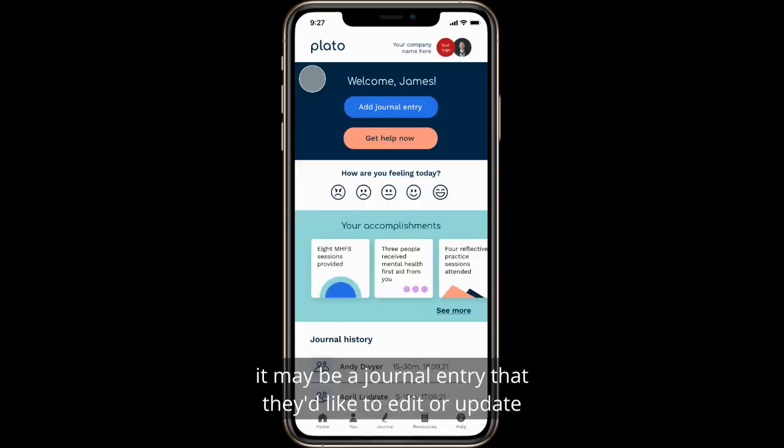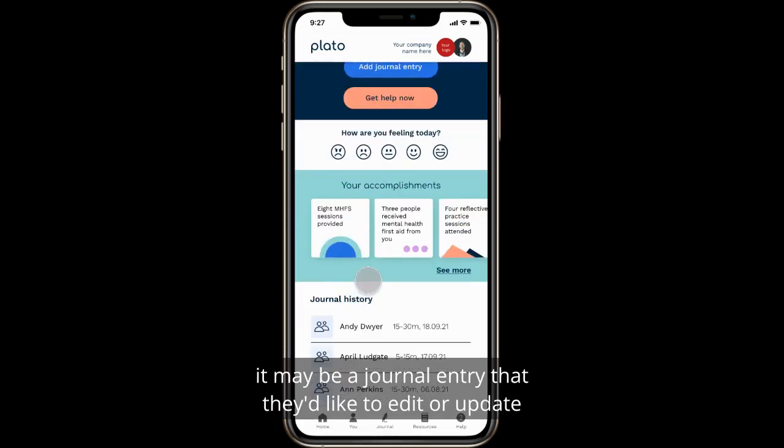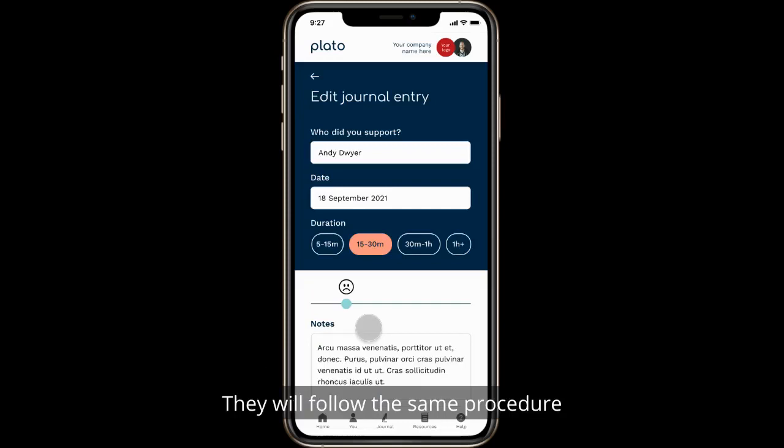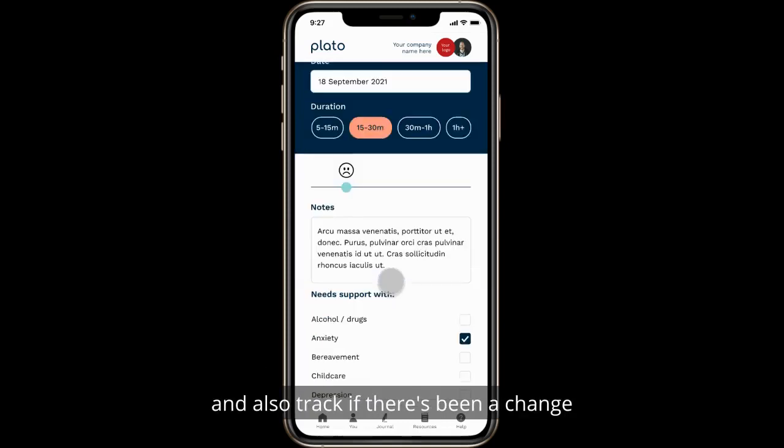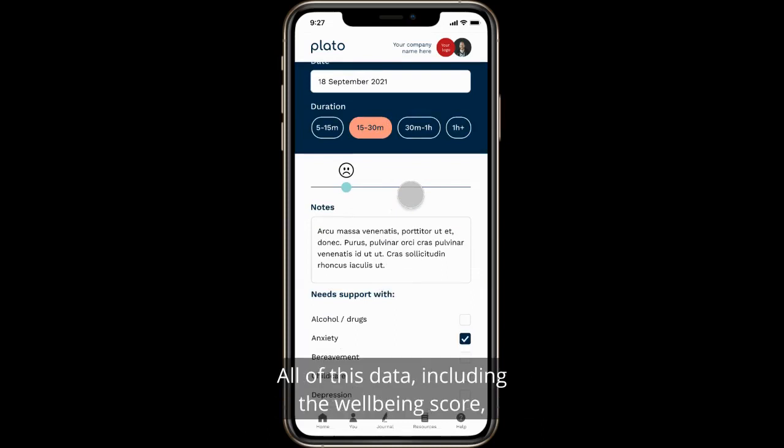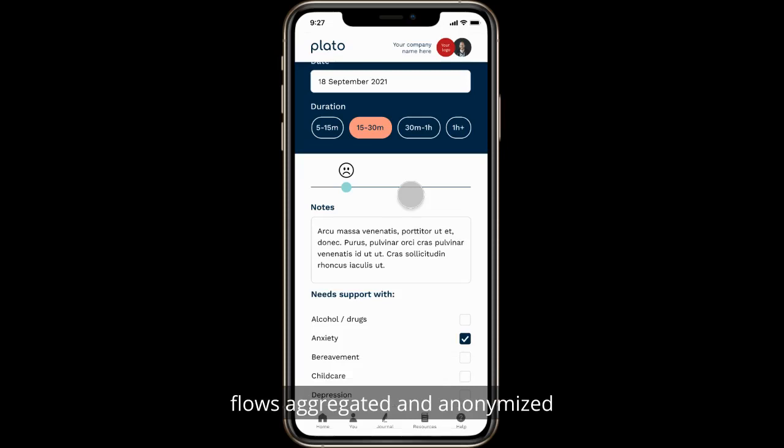Alternatively, it may be a journal entry that they'd like to edit or update following another interaction with that same colleague. They will follow the same procedure and also track if there's been a change in the colleague's wellbeing levels. All of this data, including the wellbeing score, flows aggregated and anonymised to the management user's dashboard.